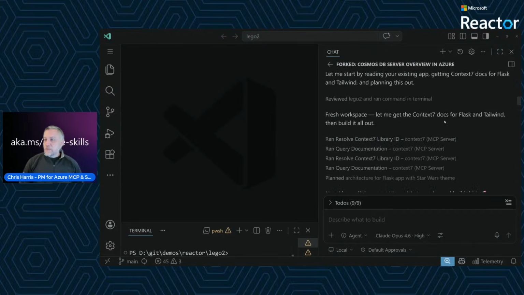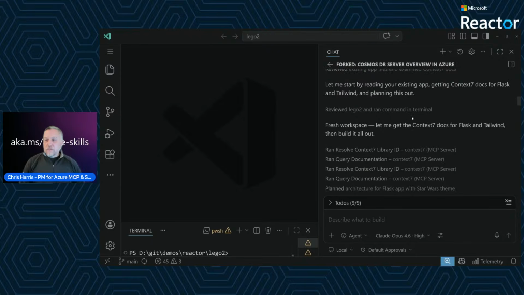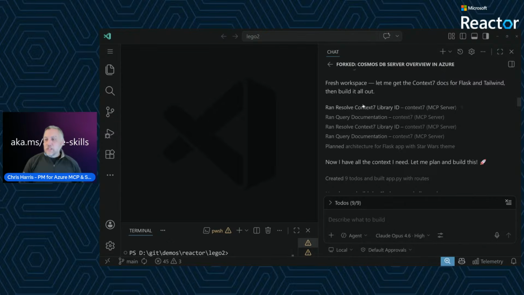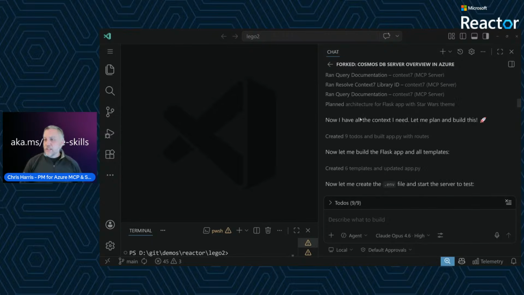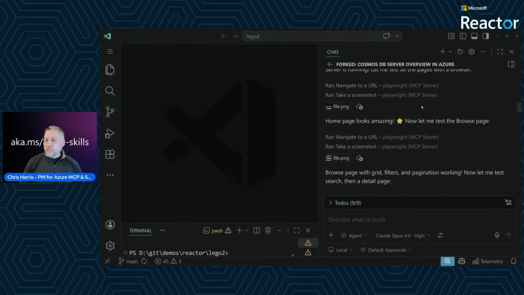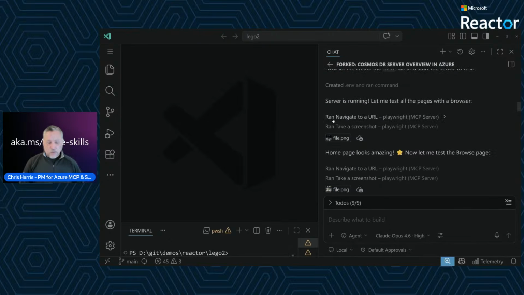Fantastic. So let's take a look at what's happening here. It doesn't need a lot of what's in the Azure MCP to go build an application. This is Copilot's specialty, writing code. But what it is doing is it's actually using that Context 7 library. So we can see there's multiple calls to Context 7. It's querying for documentation, and then it's getting to this point where it's planning the architecture for my Flask app. Great, has all the context it needs, and then it starts building. So it's going to run, it's going to build this thing, and then you'll see right here, it's like, oh, great. Let's do it right here.